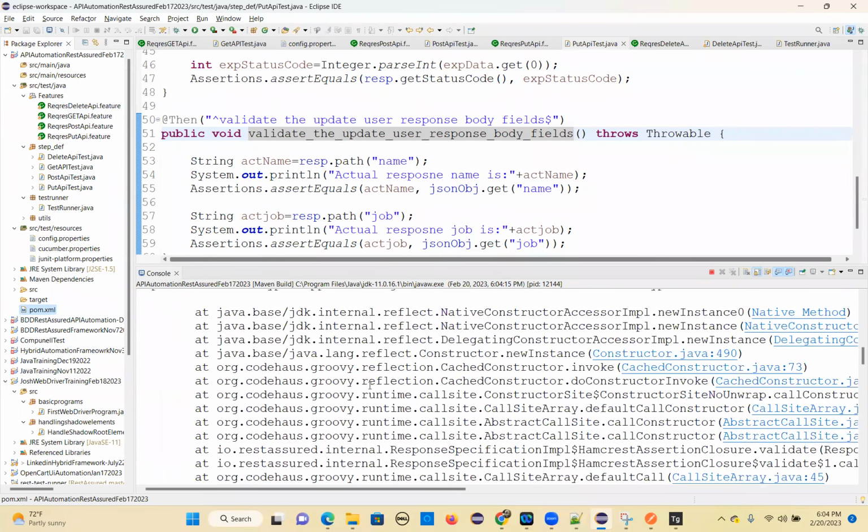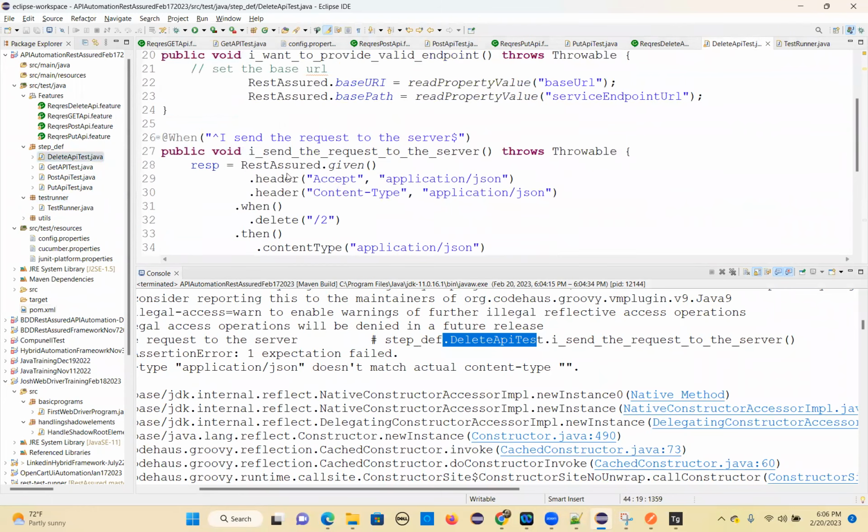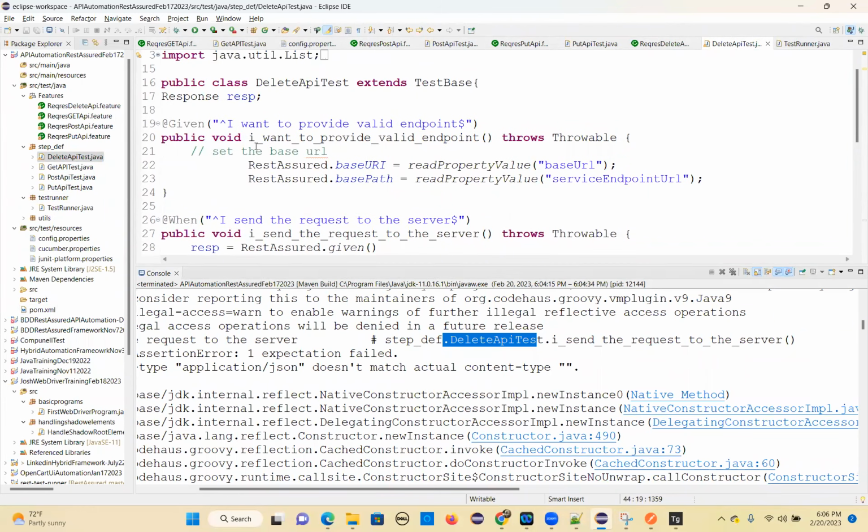Java assertion error. One expectation failed. Expected an illegal access operation will be denied in a future release. Content type. Delete. So this is delete. Step definition deleted. Send the request to the server.